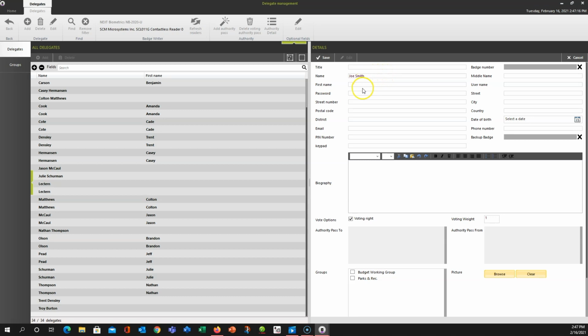You can also put some additional information. You can have a password. This mostly deals with our Congressify, kind of follow along tablet app. You can put in the person's street address, their birthday, phone number, etc. You'll notice a grayed out area for badge number and backup badge. We do have a separate video on how the RFID badges are programmed and managed, so check that out for more information. For now, we'll leave the badges blank.